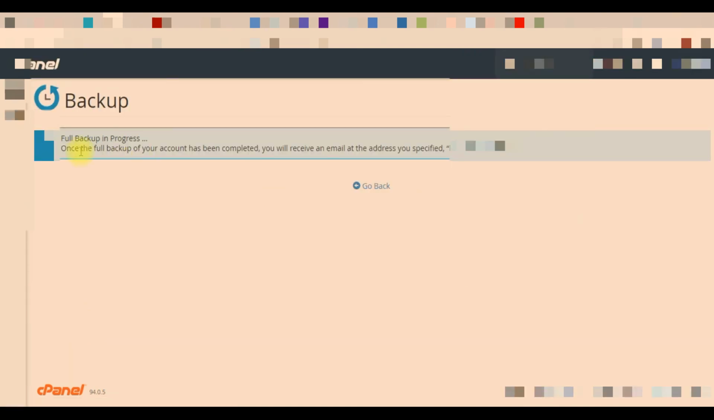It's gonna say full backup in progress. So this will do the backup. It will take some time, but it will depend how big is your website.